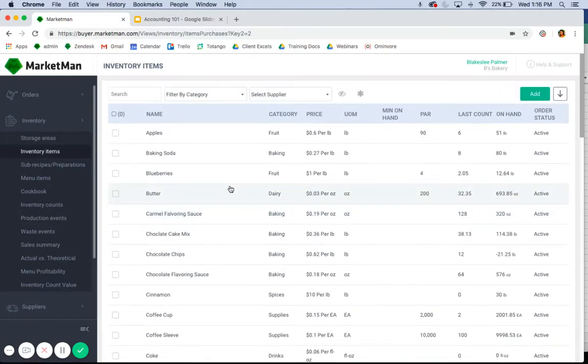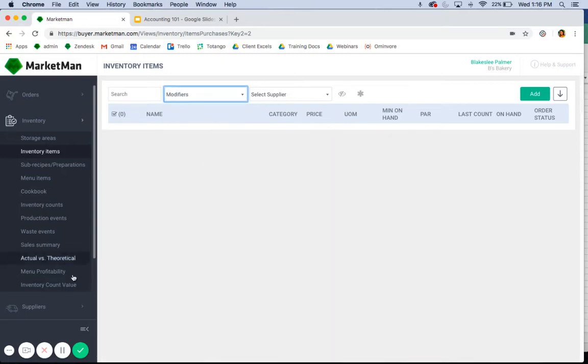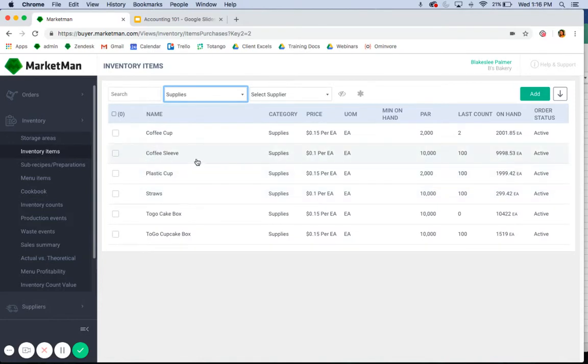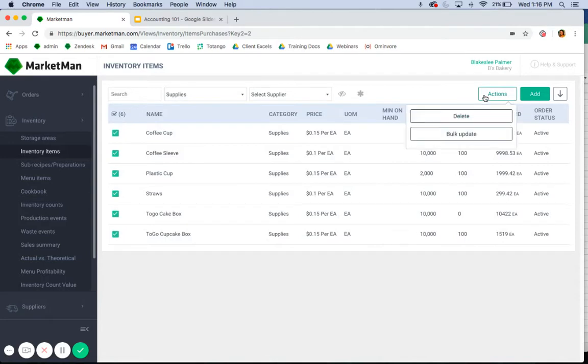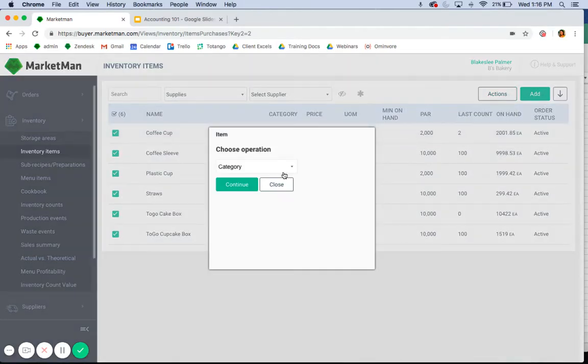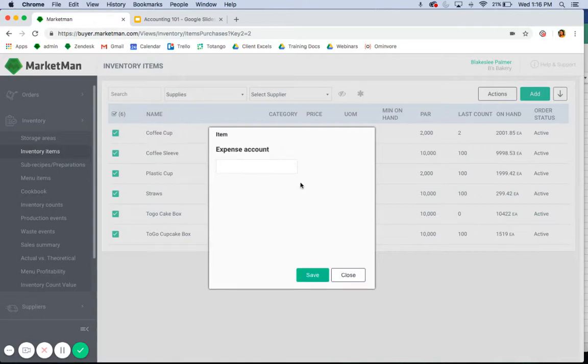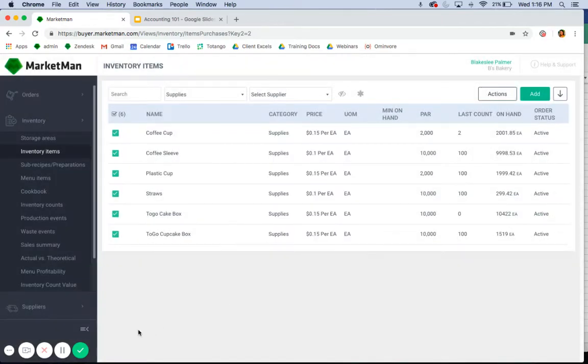So we know from past experience that a lot of expense accounts are mimicked by categories that our clients set up. So for example, maybe an expense account we have is supplies. So if we want all of these to be under a separate expense account, you can just come in and check them all, come up to actions, bulk update, expense account, type in our expense account, and then just click Save.